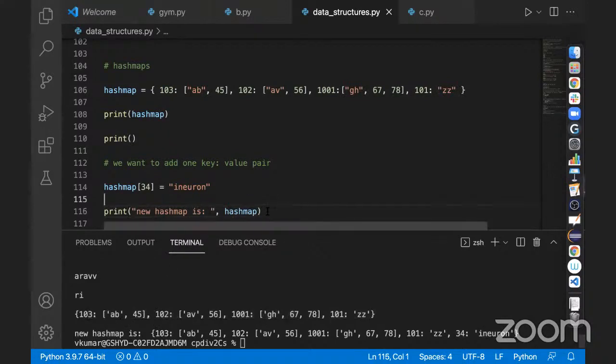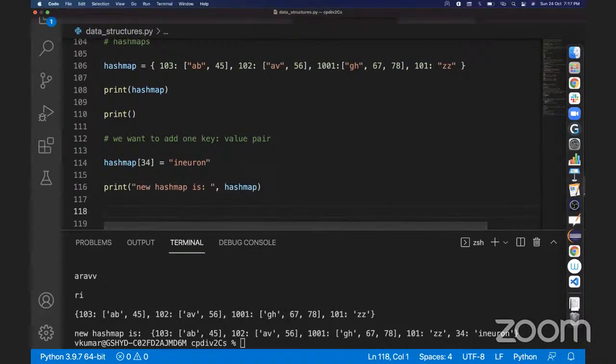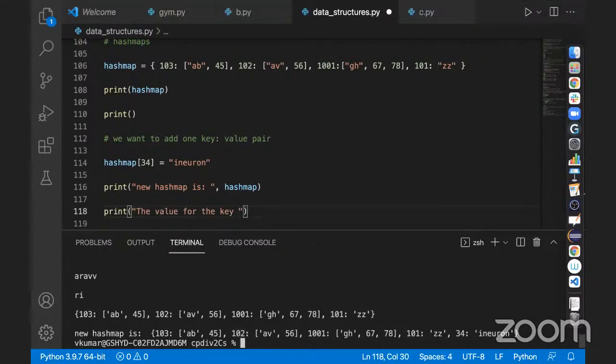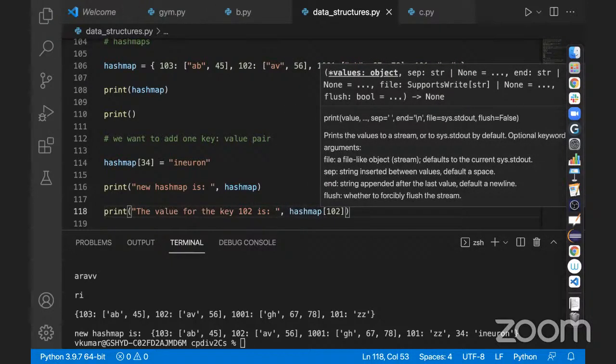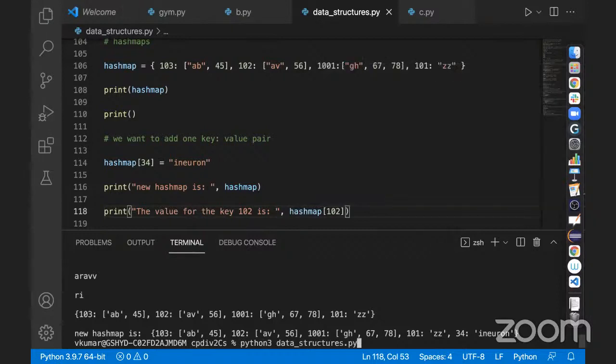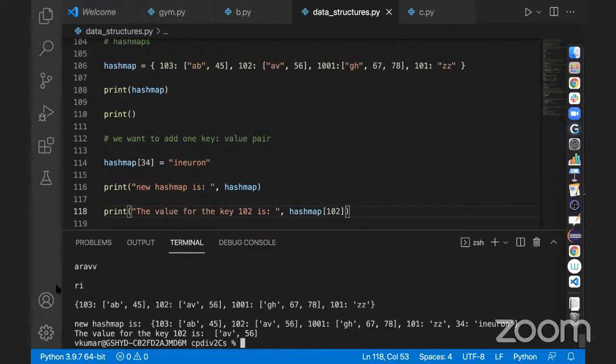Okay, let's see. What if I want to have the value for the key, maybe like 102? Okay, 102 is what? AV56. So AV56 will be given, right? So the value for the key 102 is hash map and then 102. Okay. It's as simple as that. Let's see. So up here, I'm going to execute. So you can see the value for the key 102 is AV56.